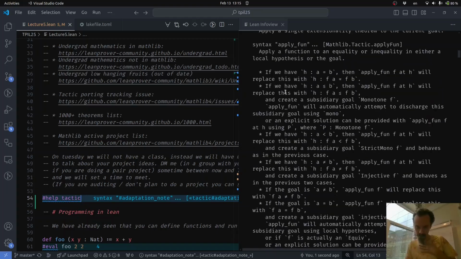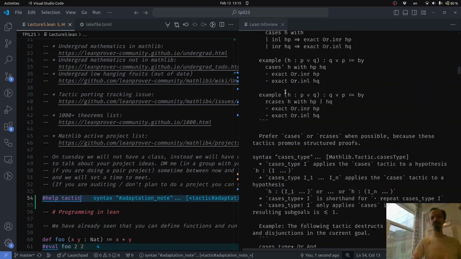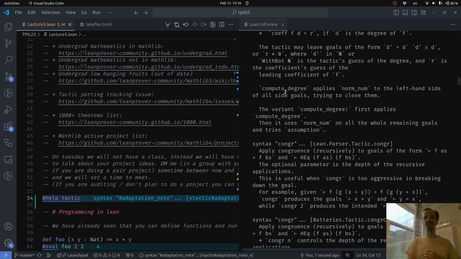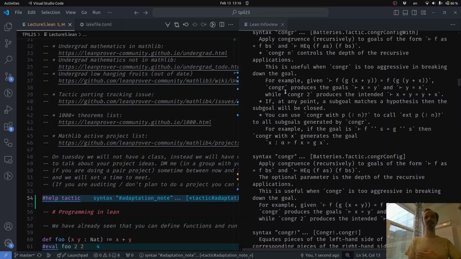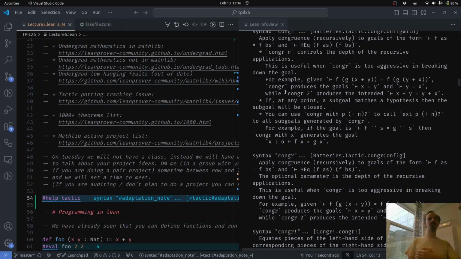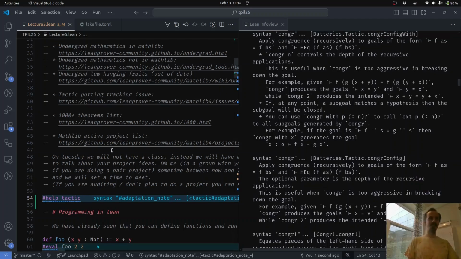Any goals, apply, etc. So there's a huge list here of all of the different tactics that people have worked on. So if you're interested in the canonical complete reference to all tactics that exist, there's a way to get it.